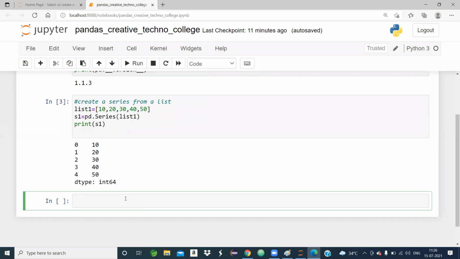So now we will go to the next one. Currently, we saw the output scenario. Index value automatically 0, 1, 2, 3, 4 is coming. That means 0 to n minus 1. Suppose I want to customize the index value.